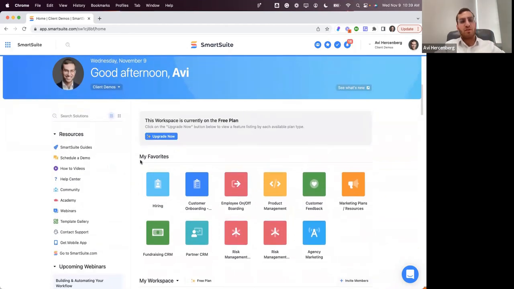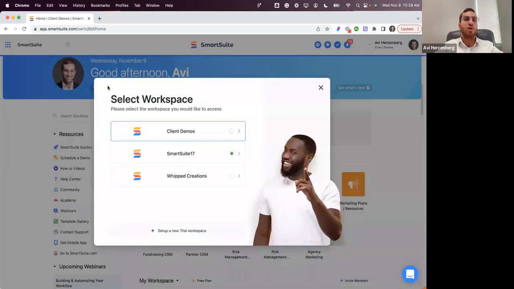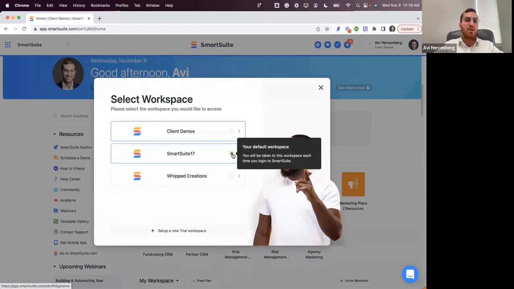Without further ado, we're going to dive in. Right now, we're looking at the homepage. For those of you who are not familiar with SmartSuite, this is your workspace. Right now I'm in the client demos workspace. If I had multiple workspaces, I can switch by simply toggling over here and switching to any of these. Wherever you have that green dot is your default workspace, which means anytime you log into SmartSuite, that workspace will automatically open up by default.